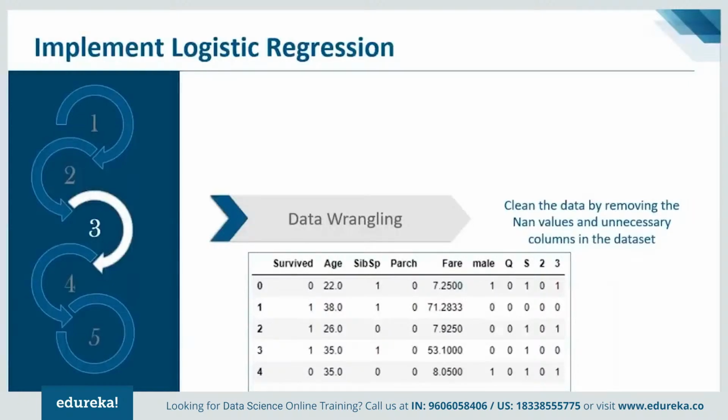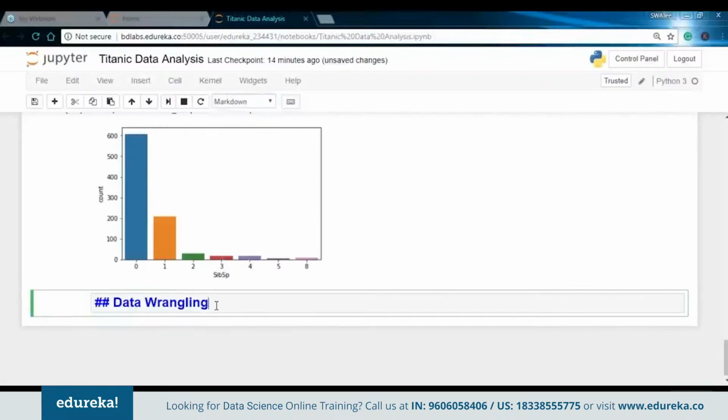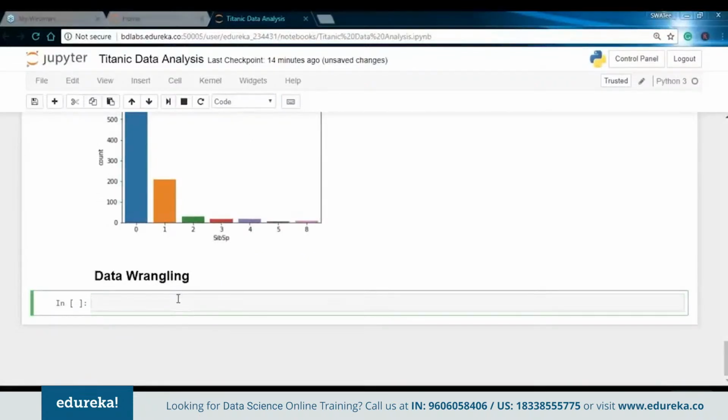So I'll just go ahead and clean my data by removing all the NaN values and unnecessary columns which has a null value in the data set. So next I'll be performing data wrangling. So first of all, I'll check whether my data set is null or not. So I'll say Titanic data, which is the name of my data set, and I'll say isnull.